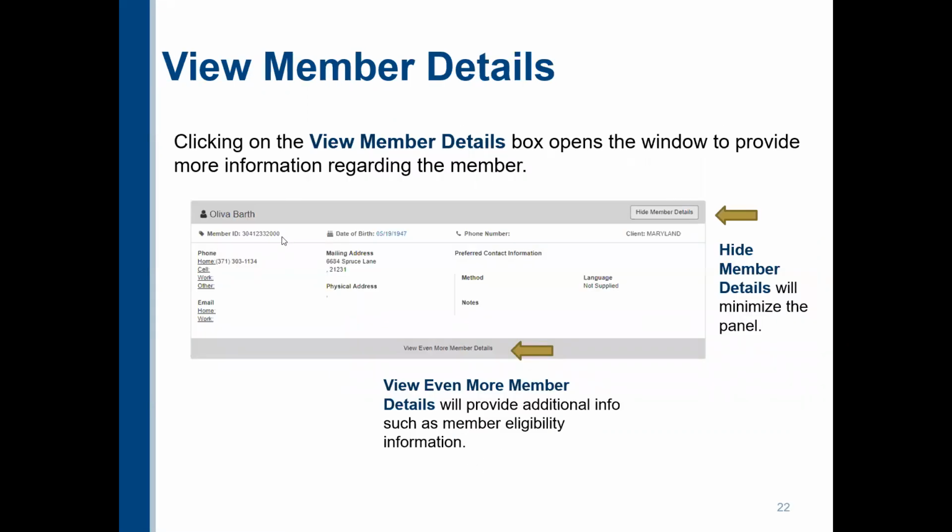The first panel is the member details. You can click here and it will provide information regarding the member. To minimize the panel, you'll click on Hide Member Details. Or if you want even additional information, you'll click on the View Even More Member Details, and it will provide information such as their member eligibility information as we received it on the file.